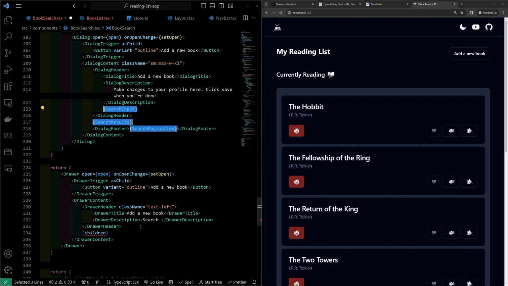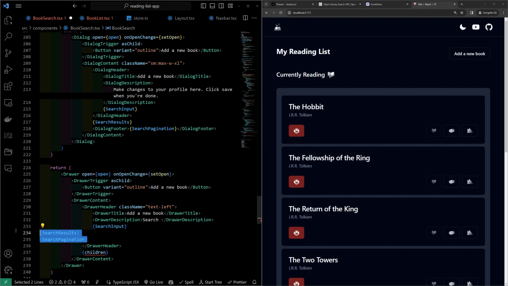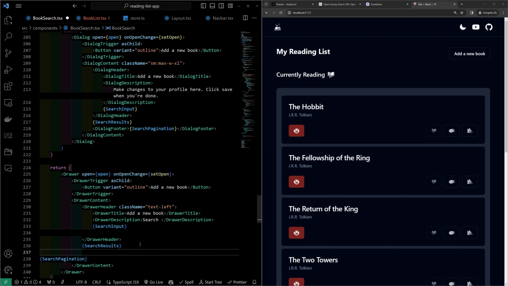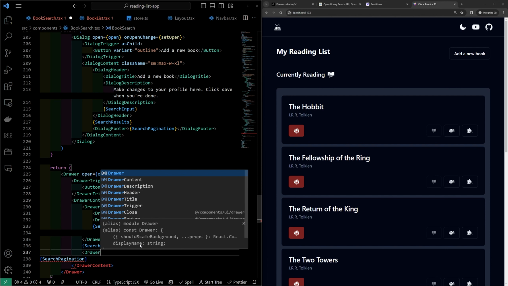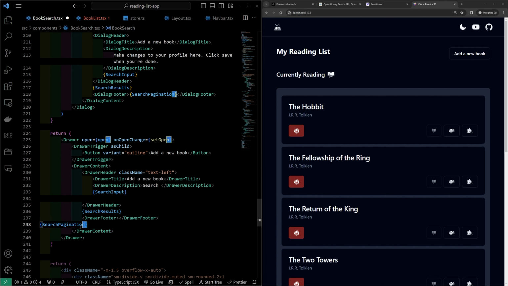So let's go ahead and add these last parts to the drawer. So in the drawer, we're going to add underneath the description the search input. Yeah, so search input, and then search results, search pagination will go here. But then we also need to import the drawer footer. And this is the one that was giving me a lot of trouble, but after I realized what it was doing, this ended up fixing it.